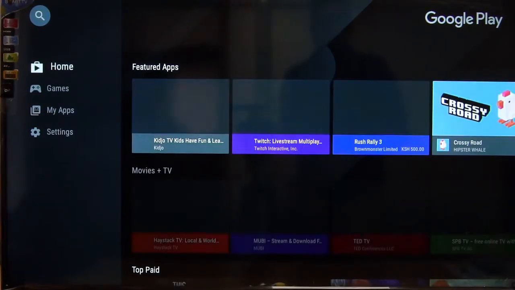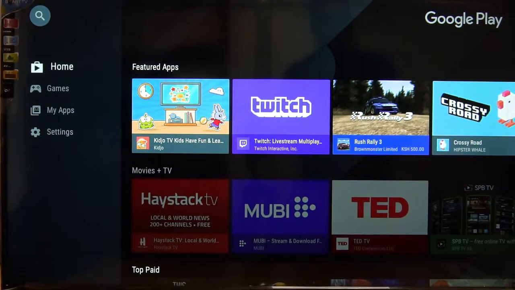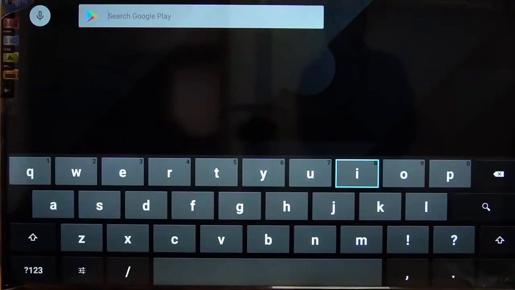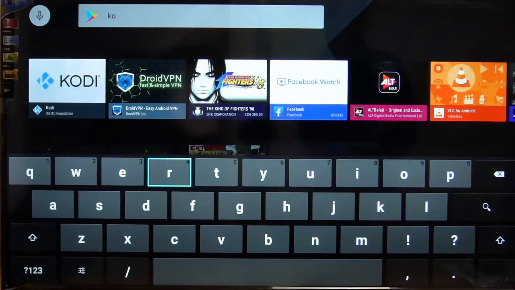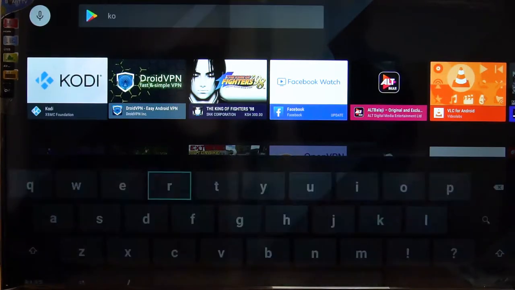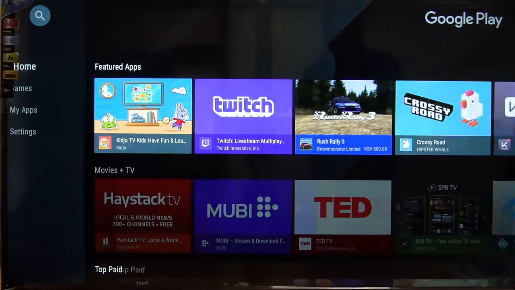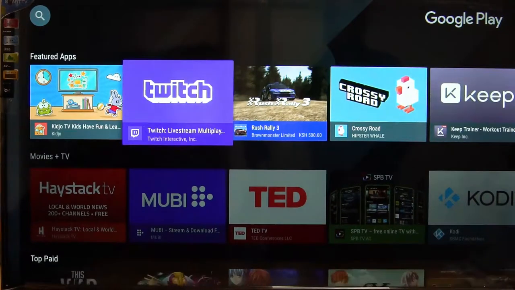Go to the Home. If you do not see your app that you're looking for on this screen, you can always search for any of your apps, or Kodi for that matter. So let's search for Kodi. There you go, you can see that up there. Just exit. And you may choose your application.